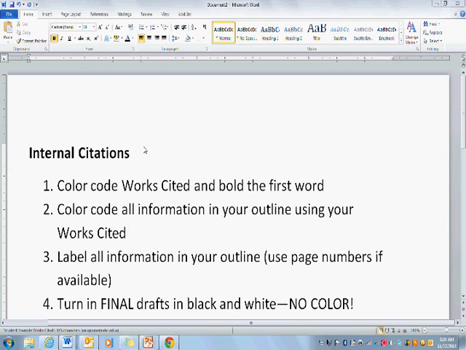Students, today I'm showing you how to do internal citations. Internal citations are a way for you to show the reader, in this case me reading your outline, where you found each one of your facts or bits of information about your research project. Internal citations are not difficult, and so I'm going to give you a few tips today on how to easily do that. There are 4 steps.